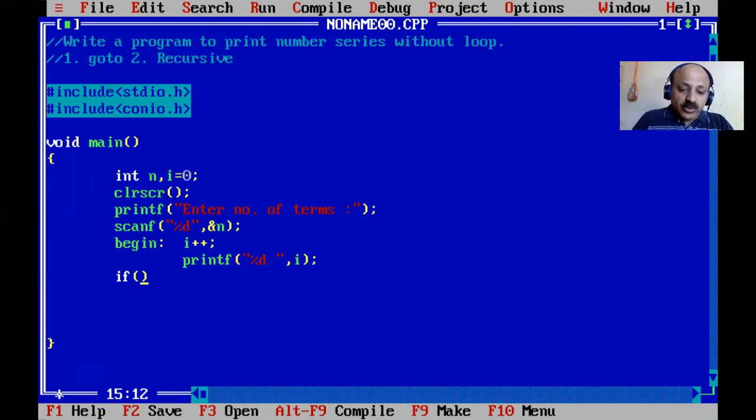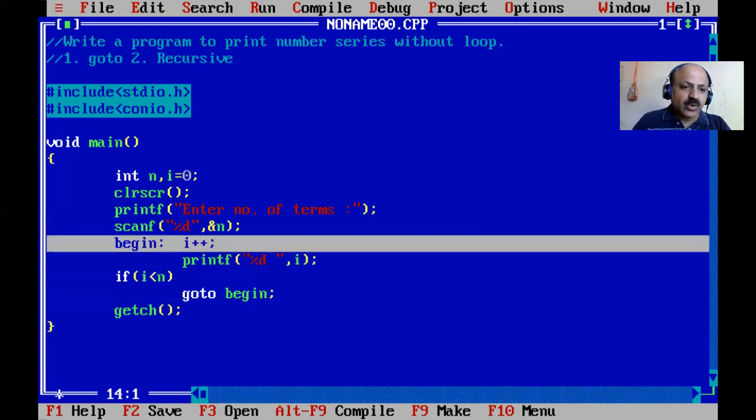So we have to take one if condition, so that this program is not an infinite loop. Here there is no loop, otherwise an infinite program would be there. So if i is less than n, then we use goto with that label. If you do not understand the syntax of the goto statement, you can watch my video on the goto statement in C language. Now it is finished: there are only four lines of logic here.